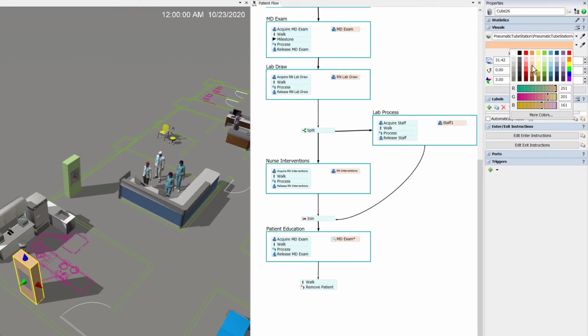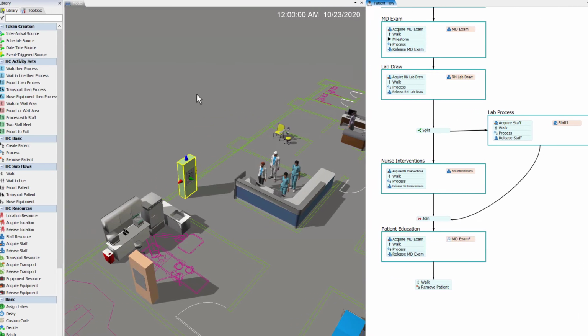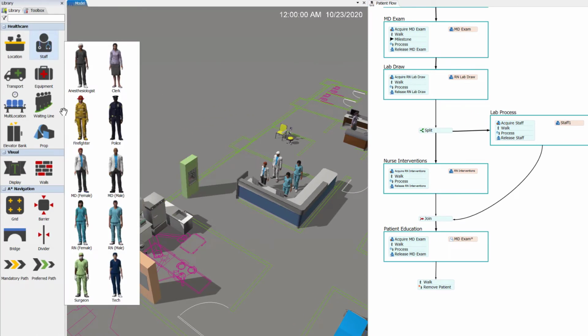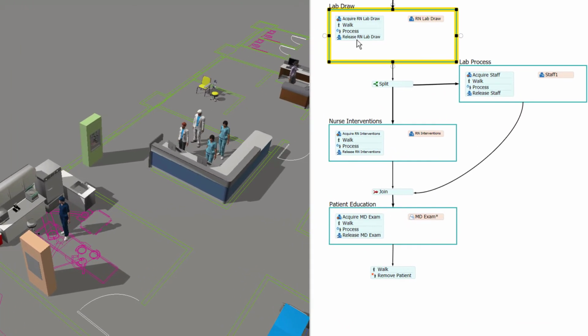I'll change this one's color to orange and its name to Tube Station 2, and the other one will be called Tube Station 1. I also need to add a technician in the lab, so let me do that.